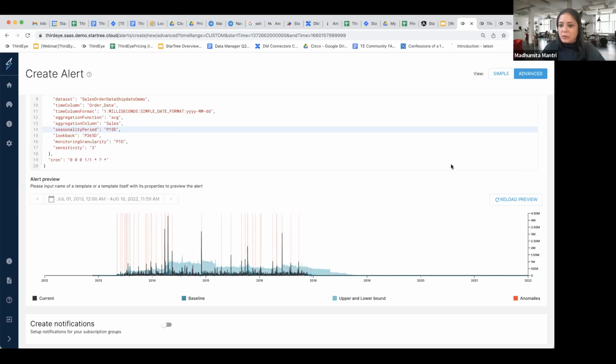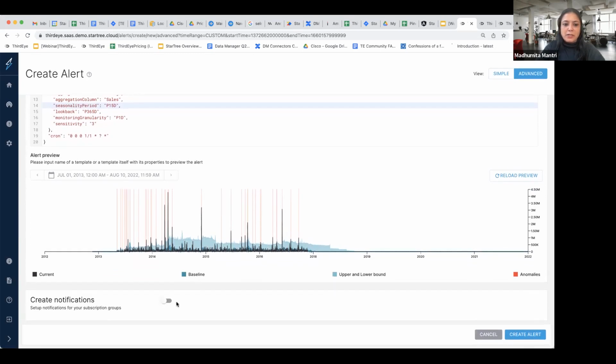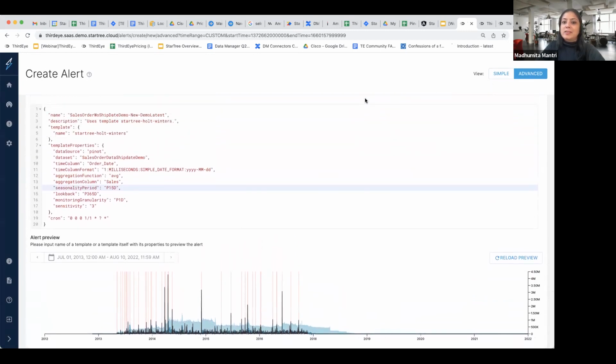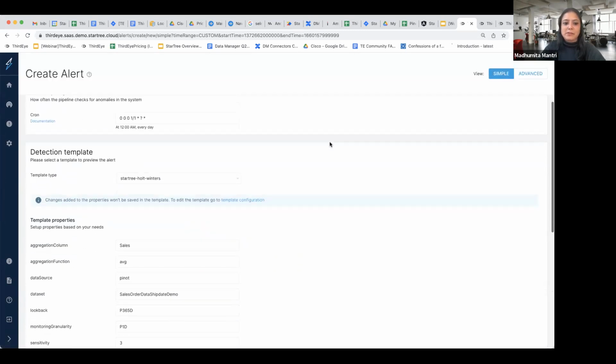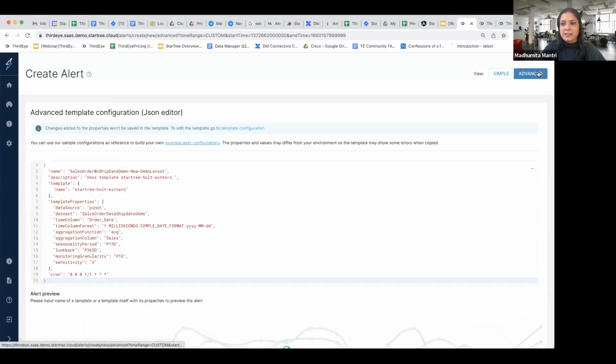So I will go ahead for the interest of time and create an alert. I'm not going to create a notification yet, but you could totally do that from here. And another thing I forgot to mention, in case you're not interested in looking at code and you want to just be on the go and want to see a pretty UI kind of look and feel, you can always switch to simple view and adjust your parameters and try to preview your alert and get started.